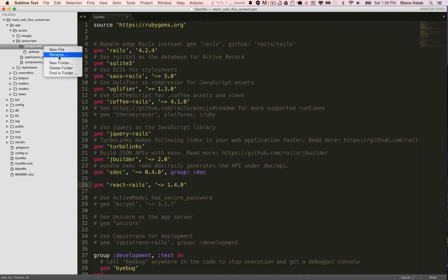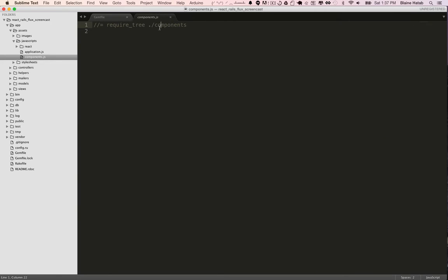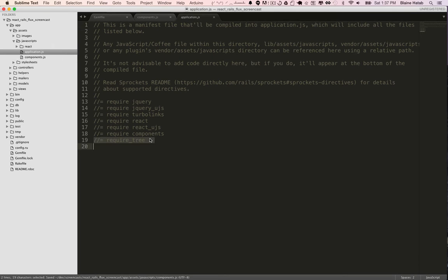So we're actually going to rename this to React because it's going to have your actions and your stores in there as well. So it's kind of outside of the scope of just components now. Let's get rid of this too. We don't need the require tree.